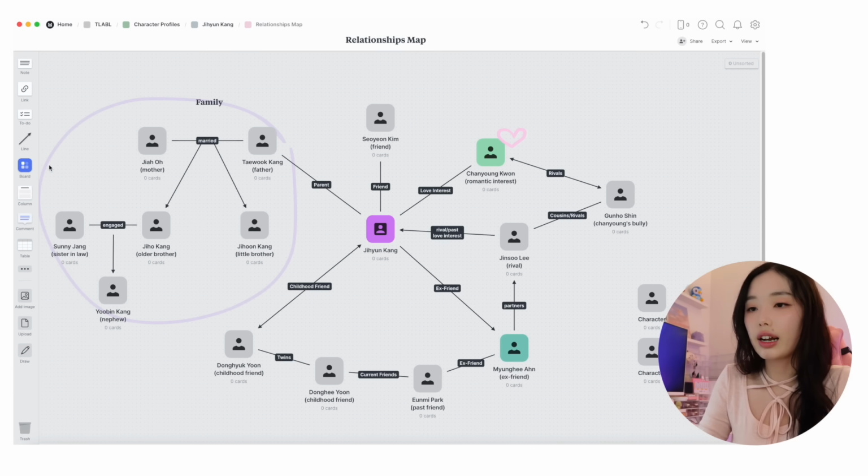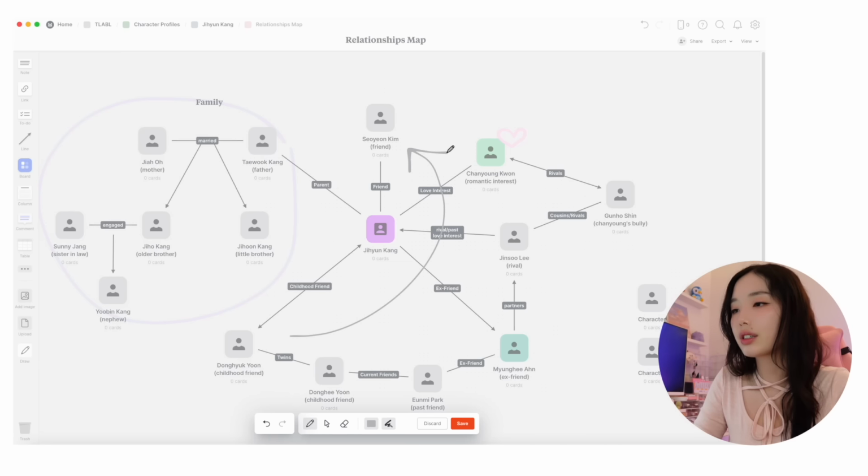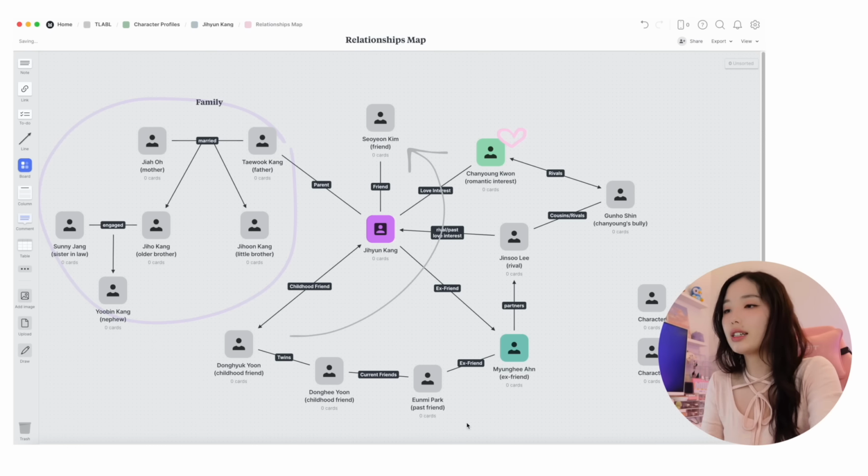And then here you can see that I added drawings as well, just to make it visually more helpful. You can draw arrows wherever, just like that. Save. Amazing. So now that I showed you the program where I do all my webtoon stuff, that is basically where I do all the planning.